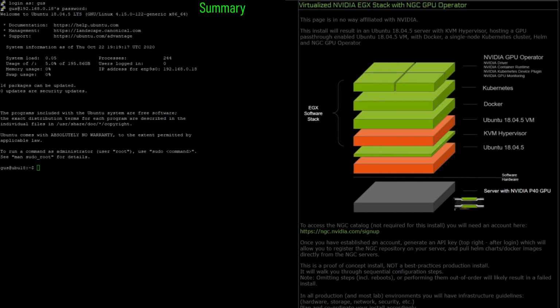The left-hand side window is our SSH PuTTY connection to our server. The right-hand side is our web page that's associated with this install. I've been through the install stack. At the bottom of the summary, I mention the NVIDIA ngc.com sign-up page for the NGC catalog. It's not required for this install, but if you will be accessing the catalog, you might want to go and sign up for that.